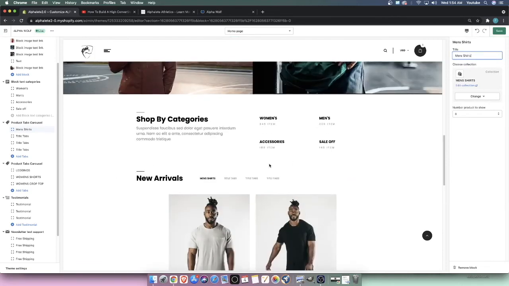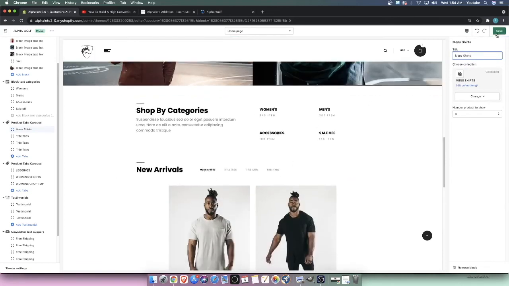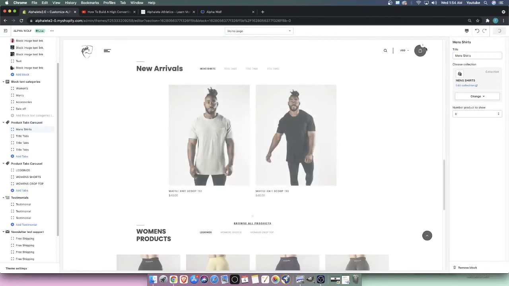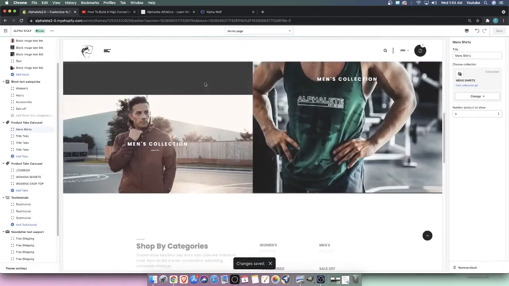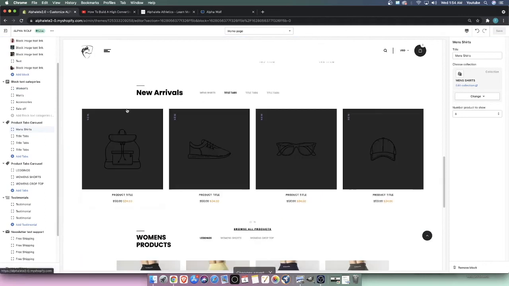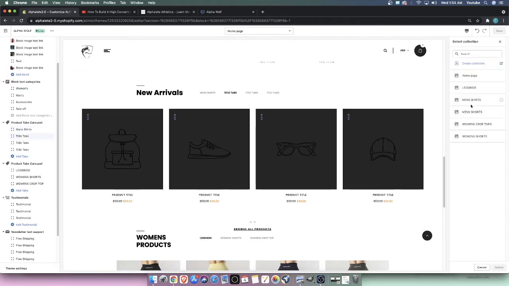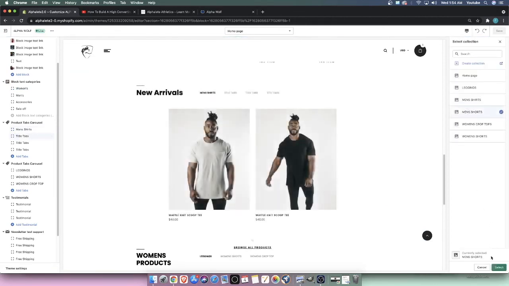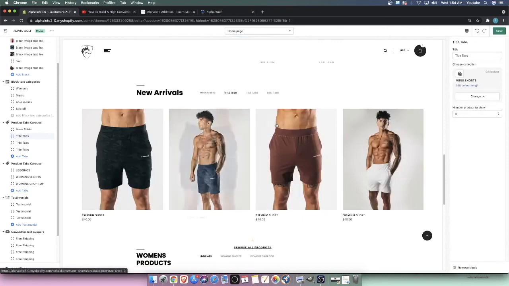Yep. It shows up in all capitals. I like that. I'm always a big fan of all caps. I don't really know why, but I feel like it just looks more professional. I've taken a few courses on design before, and a lot of experts always recommend that. So we have men's shirts. What's the next collection? We have men's shorts. Let's go ahead and select that. So the second one is called men's shorts.